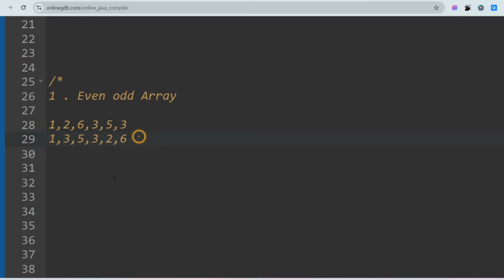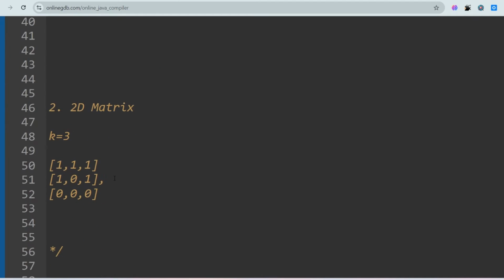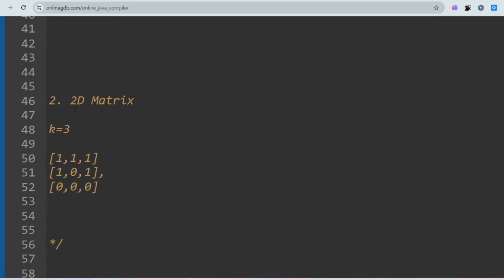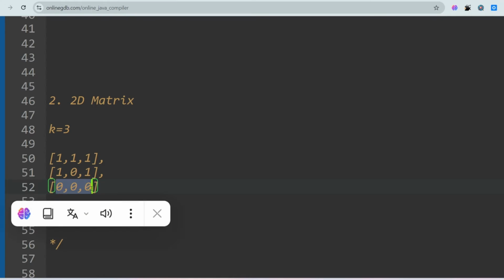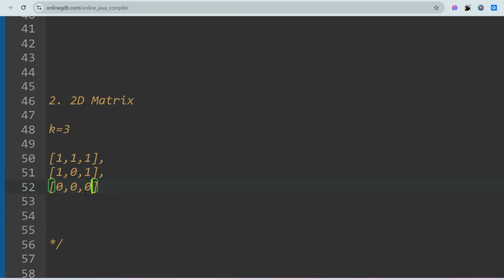Nothing else. The next question is regarding a 2D matrix. This is the advanced coding question. You will be given a value of k and also an array. You have to validate whether the kth row has all 0s and the kth column has all 1s except the k comma k value. I hope you understood.